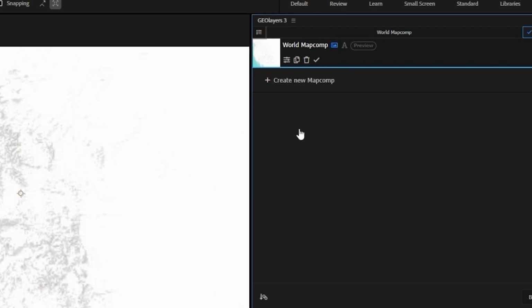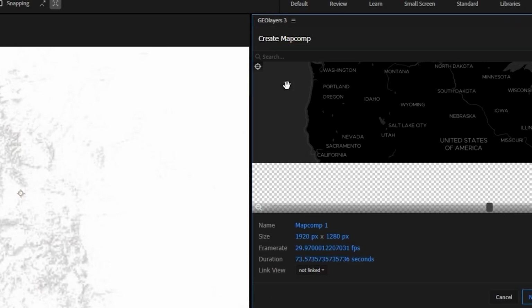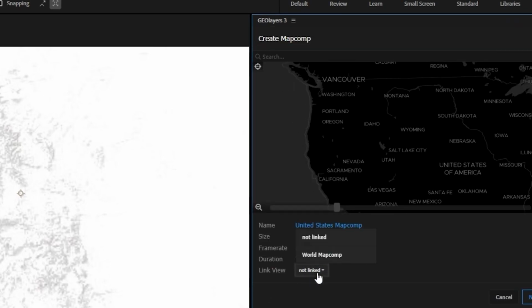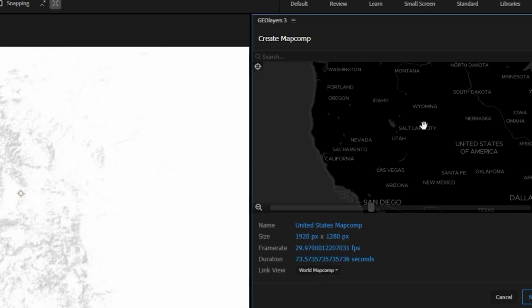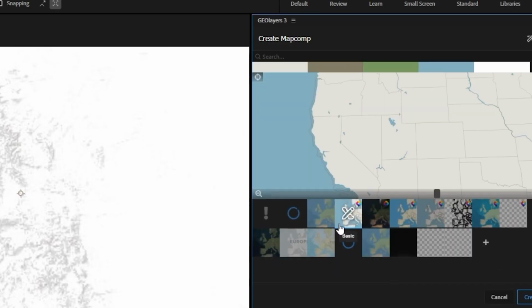we can come right back to our Geolayers panel here and we can create a new map comp. And where it says link, we're going to link this map comp to our previous map comp. So now when we move this map comp, it will move the other one as well once we actually create it. So I'm going to hit next on this and I'm just going to choose a basic map here. So I'm going to go ahead and hit apply and create.